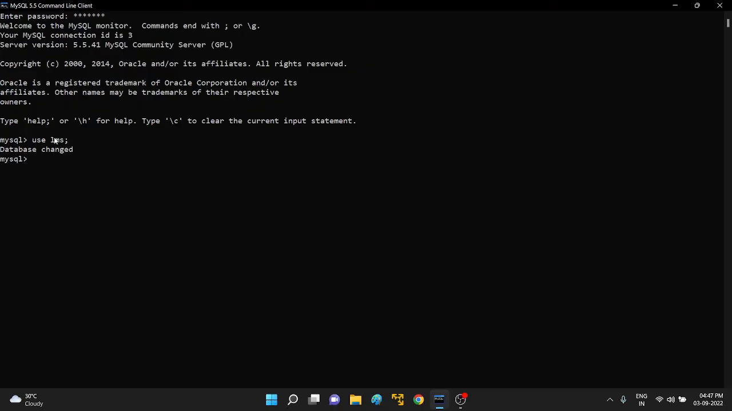For this tutorial, we will use our members table in LMS database. So, we will sort members table by names. The command will be select asterisk from members order by the column name which we want to sort. Here it will be name.